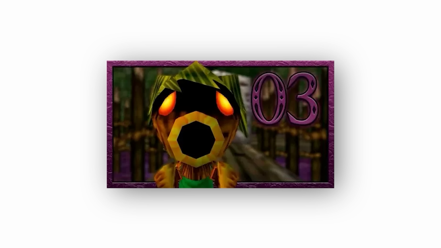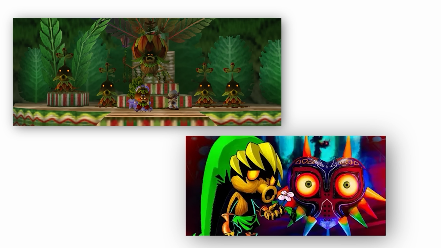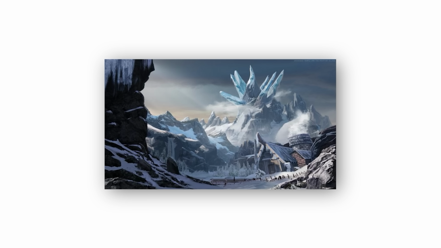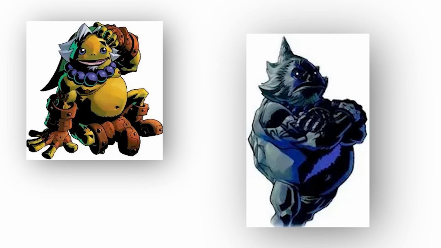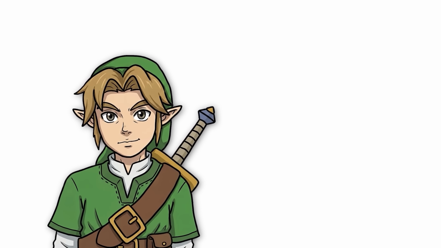Woodfall represents anger. The Deku King is consumed by irrational rage over his daughter's disappearance and intends to execute an innocent monkey. His fury blinds him to reason. The entire region is poisoned by his wrath. Snowhead represents bargaining. The ghost of Goron hero, Darmani, desperately begs Link to resurrect him so he can save his people. He cannot accept his death. He pleads for another chance, trying to negotiate with fate itself.